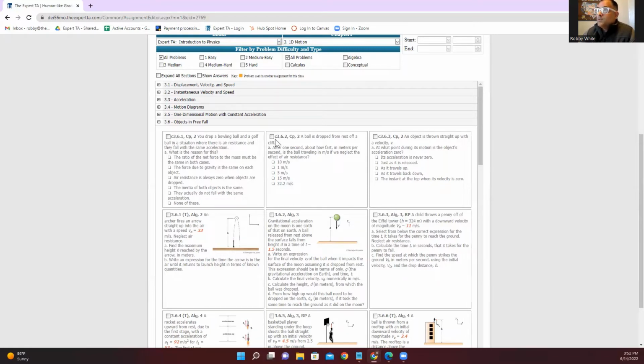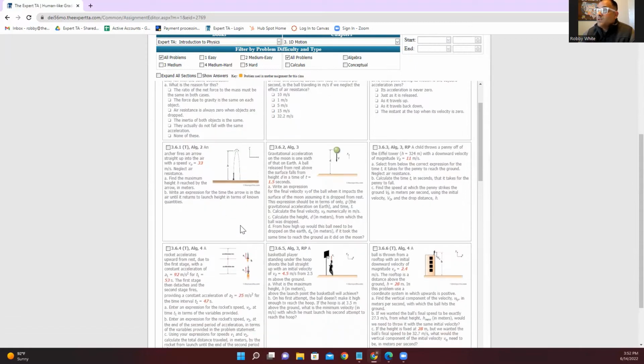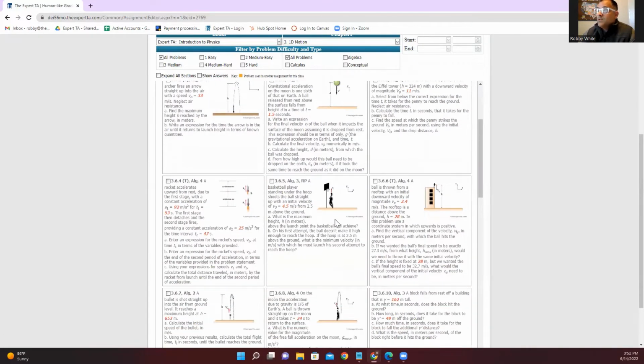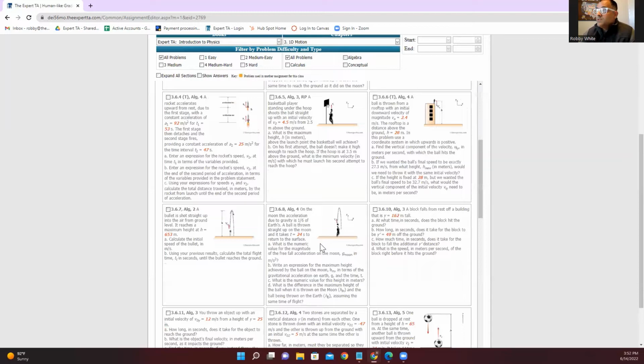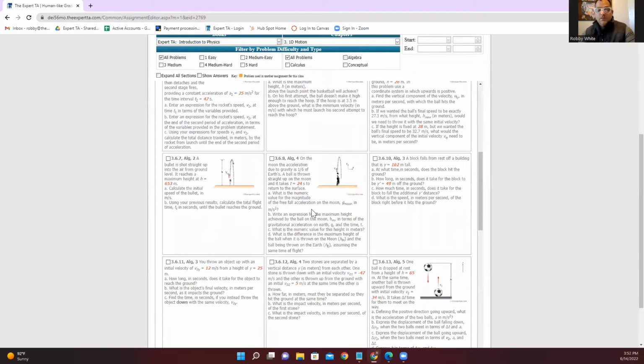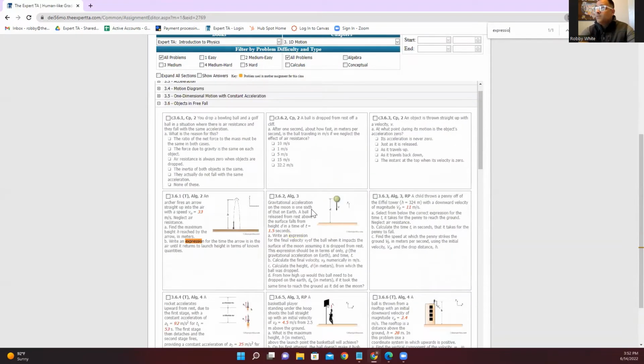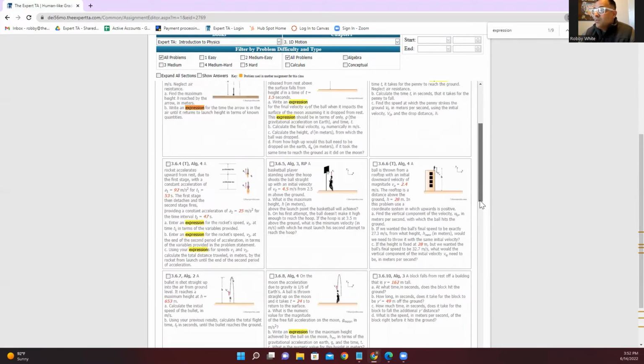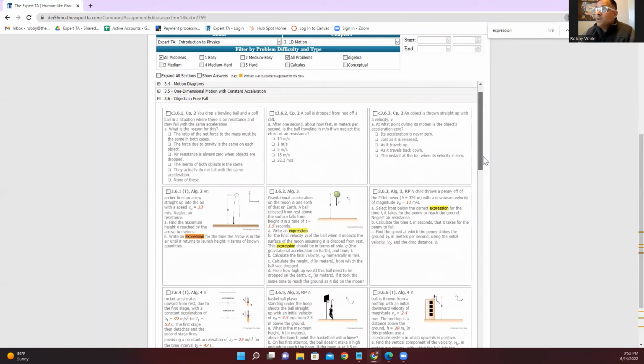So you see the conceptual questions first, and then we'll see some of those questions that are traditional Expert TA where there are multiple steps. And if I do a Control F and look for the word expression, you can see a lot of questions have students write expressions out, and that's a good thing to give them good habits with writing out expressions before solving things. So a lot of examples of those.